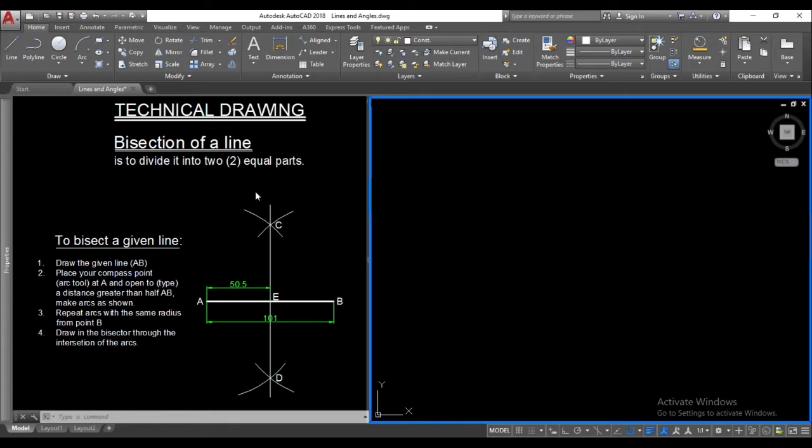The first thing is, if you are unfamiliar with technical drawing, the term bisection is talking about how we divide something into halves. So for the line that you're given, you're showing a procedure to get the midpoint of that line, which is point E right here at this intersection.